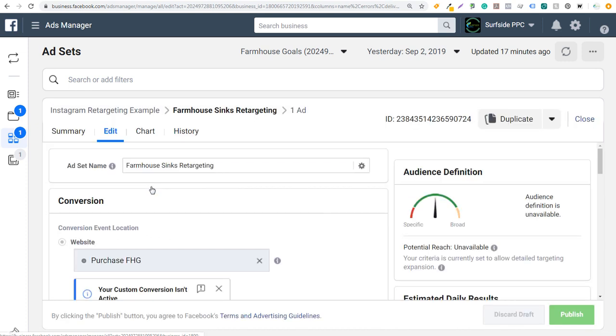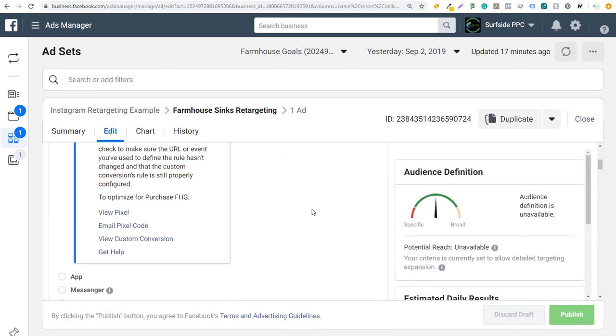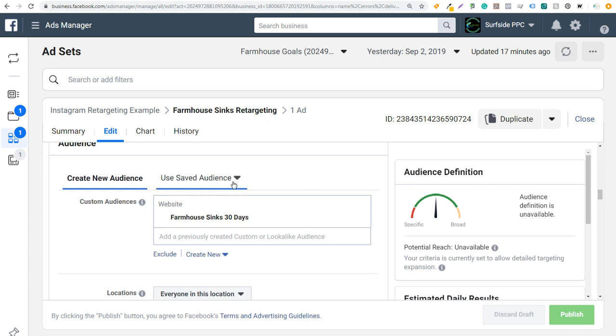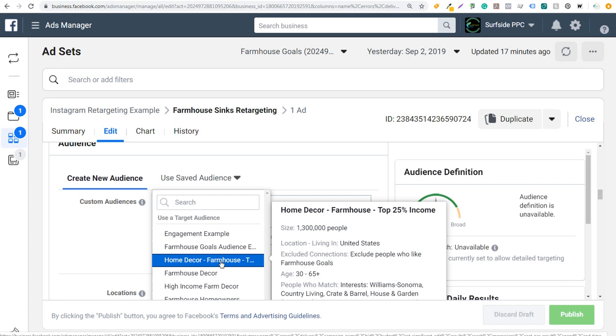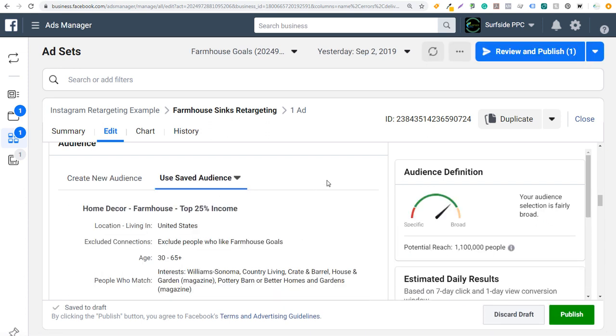We click on edit, we can scroll down, and right here you can click on use saved audience. So any of the ones that you've created, you can easily add to your ad set. It's very simple to update your targeting when you're trying to target people with your Facebook ads. So just using a saved audience is a great way to do that.